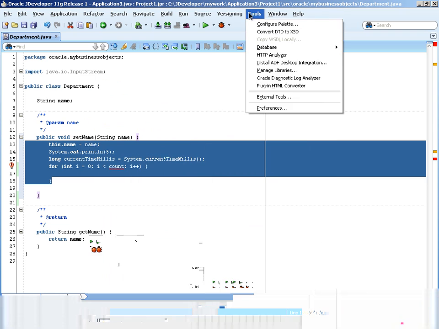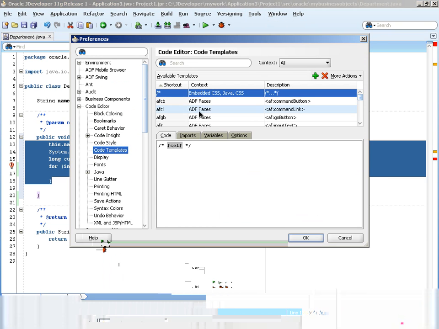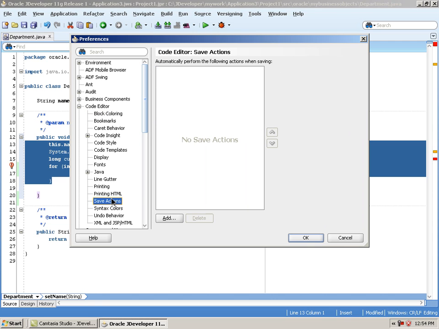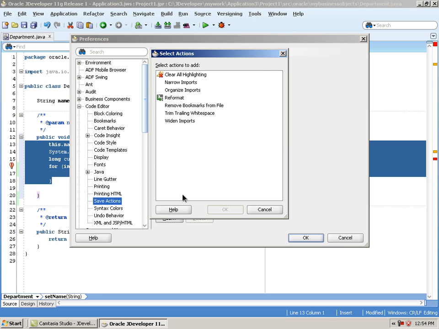stuff because if you go to Tools, Preferences, Code Editor, and Save Actions, what you can do now is when the file is saved, you can tell it to automatically apply, for instance, the trim trailing whitespace option. So this way you don't have to keep on doing that to the file just to ensure that it has no hidden white spaces in the file.